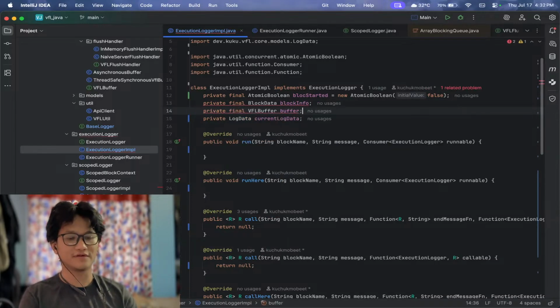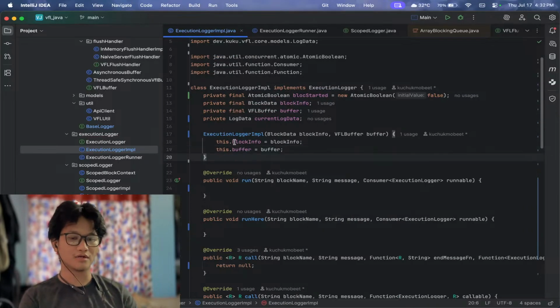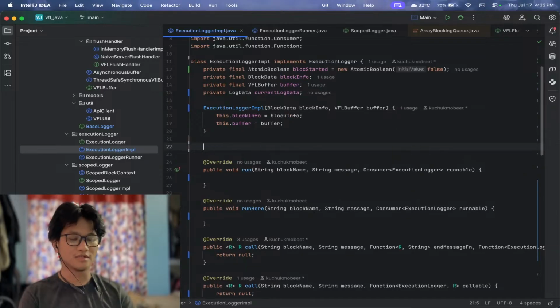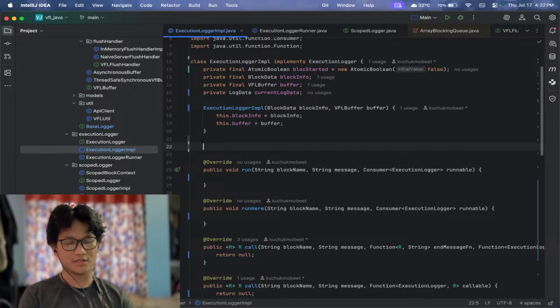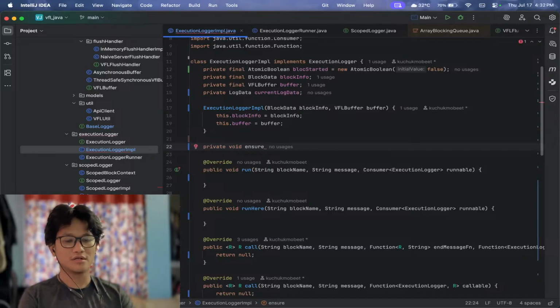And this buffer is going to be provided to us by the caller using the constructor. Cool. Now the first thing that we want to do is we want to ensure that the block has been created. So let's create a function called ensureBlockStarted.